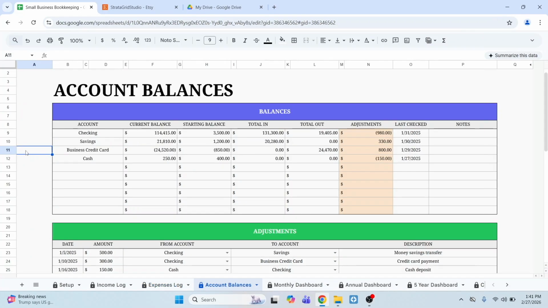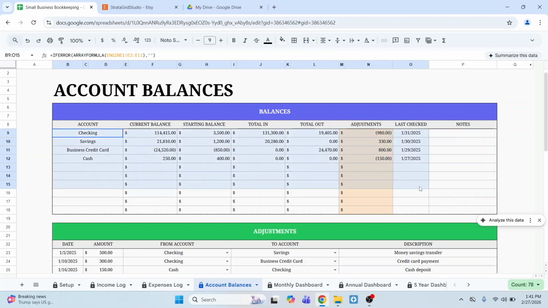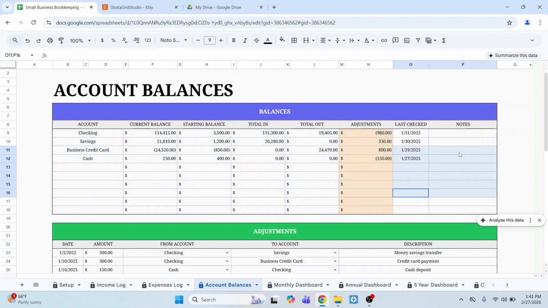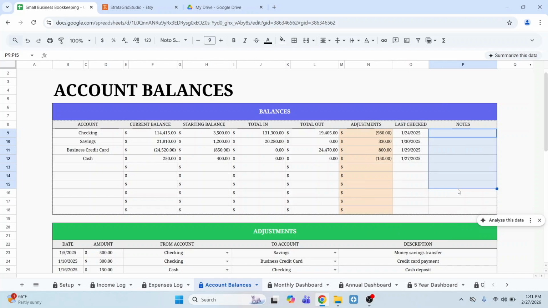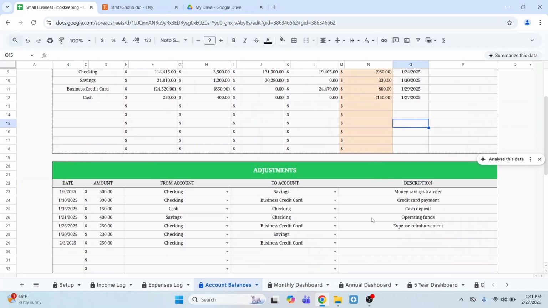Now we're going to move over to the account balances sheet. On this sheet, it displays all of your account balances, and this is where you can make adjustments. So first we have the balances table, and this just shows all of your accounts and their balances. And then to the right, you can enter the date it was last checked and then any notes you want to apply to that account.